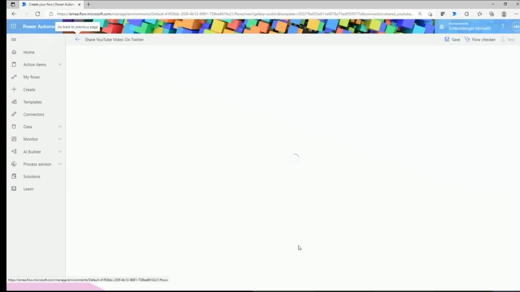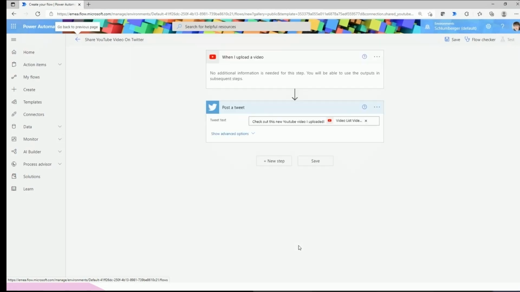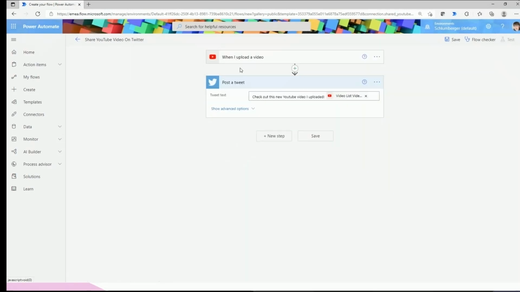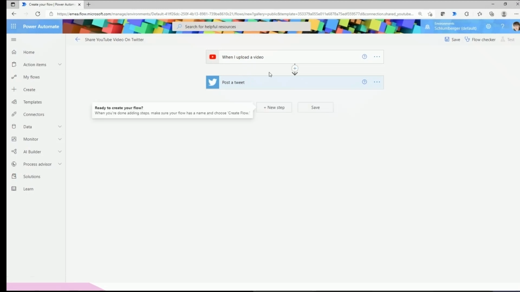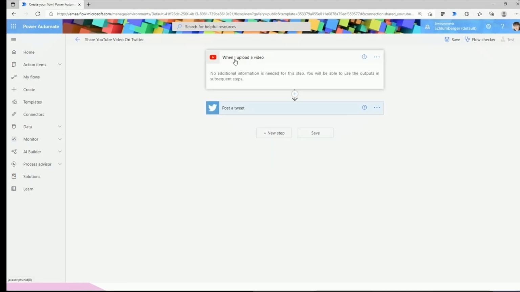And especially if you have the template that will fit your purpose or whatever you are looking for. So here, you don't need to do anything. You will be able to see two things actually. The first one is a trigger. We call it a trigger because when I upload a video on my YouTube, something will happen, which is the action, right? So this one we call a trigger, and this one we call an action.